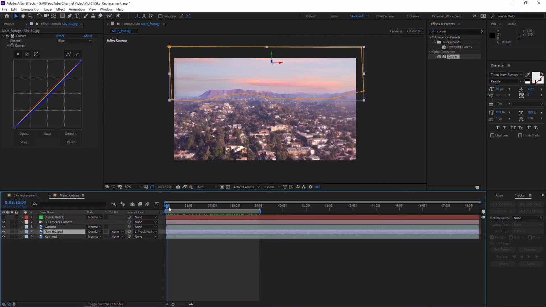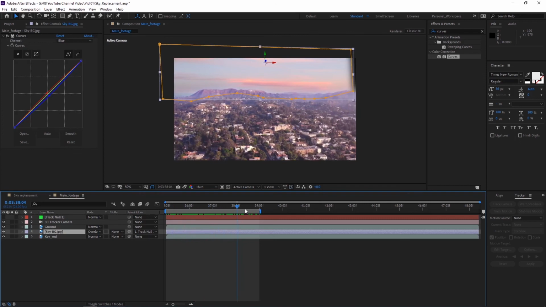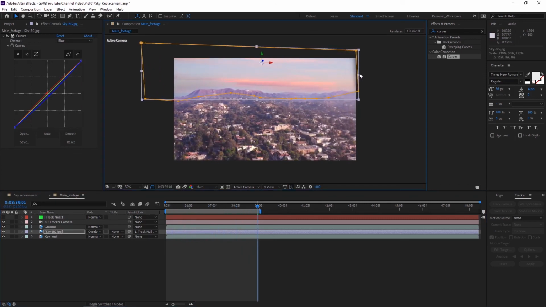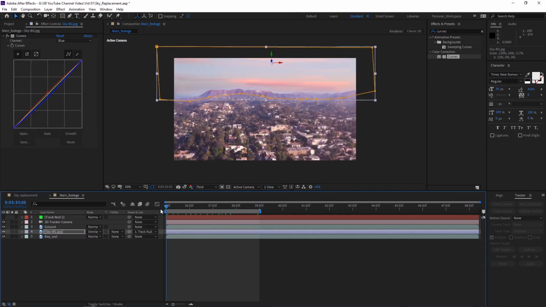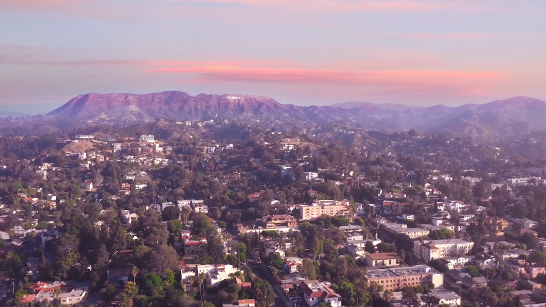Now, if we scrub through the footage, we can see the sky move along with the camera and create a realistic shot. Of course, we can fix that by dragging and moving in the x-axis. There we go. And that's it. We have the sky replacement tutorial done.